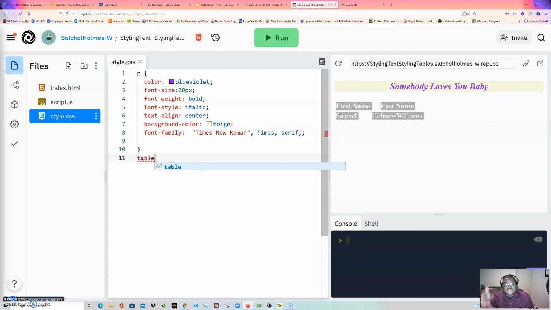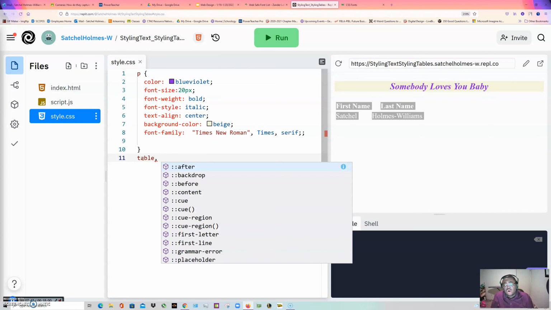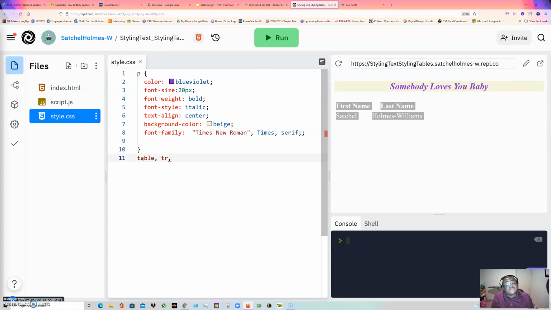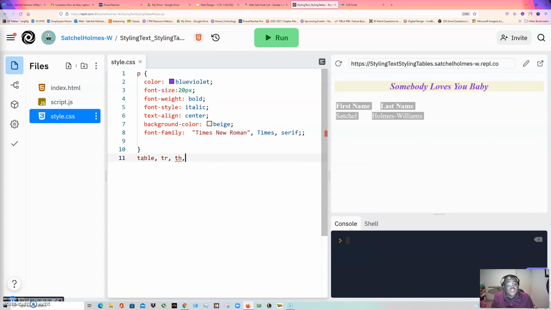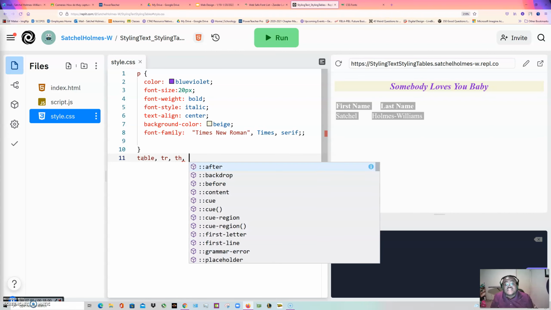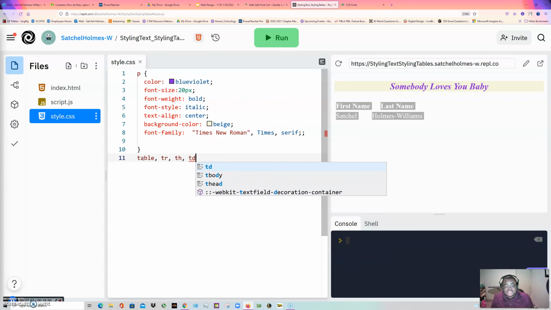And to differentiate between them, we're going to use commas. So table, and then we also had another one called table row, because remember, we built out a table with table rows. The other elements we used were table heading, so comma table heading, and then finally we did use table data for my first and last name.